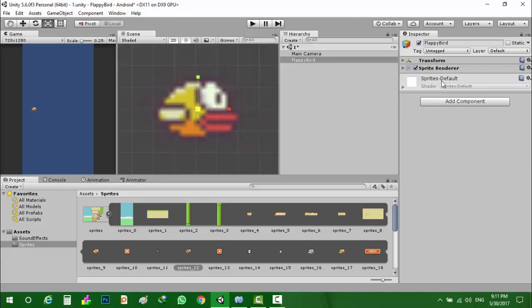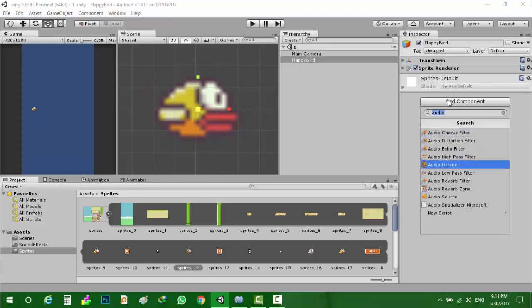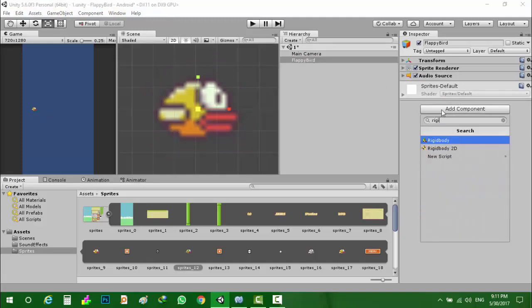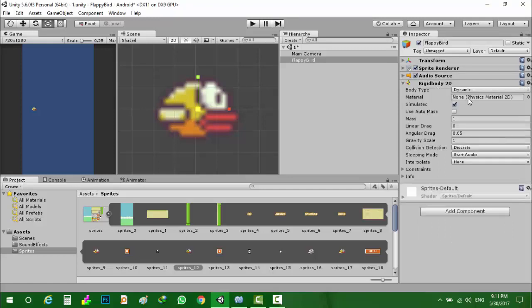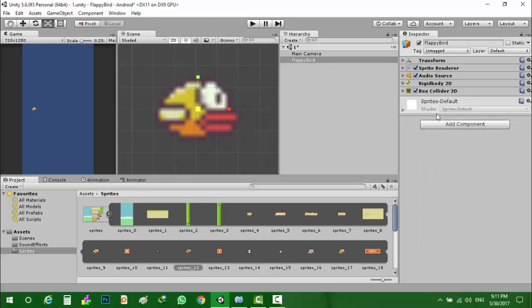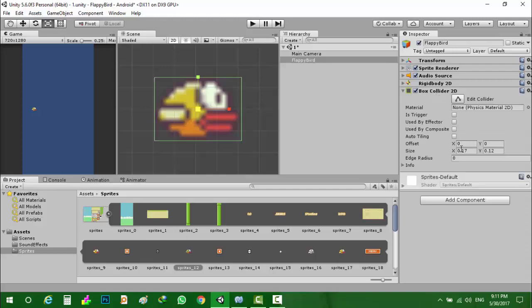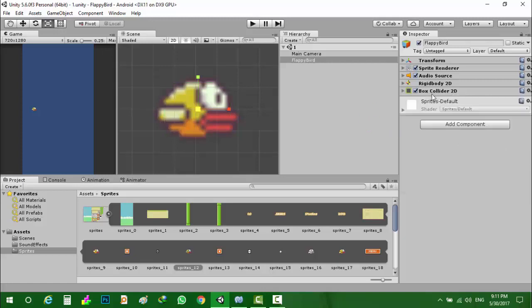That's good. Now I will attach the audio source, then a Rigidbody 2D. I will set the gravity scale to 0 at first. That's good. Now I will also attach a Box Collider 2D. We'll set the X size to 0.13 and the Y size to 0.1. That's good. Now I will attach a Flappy Bird script.